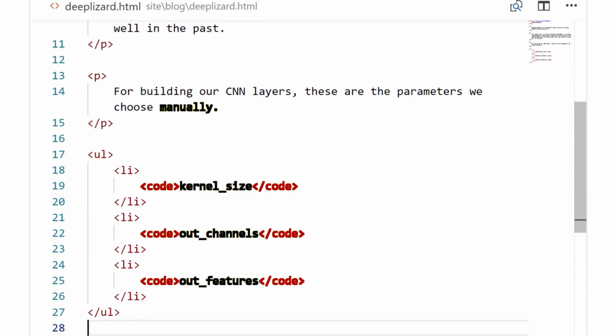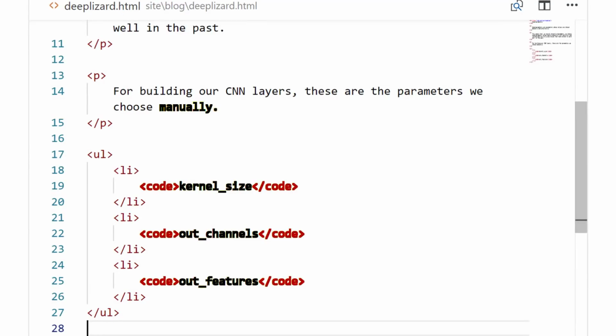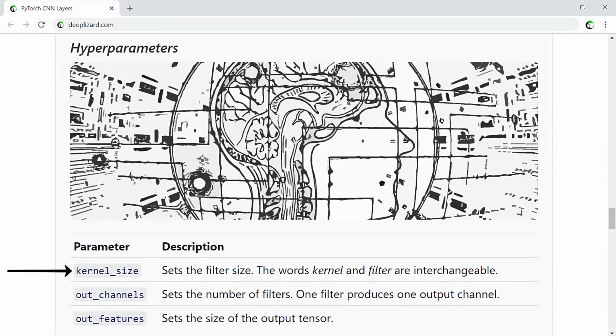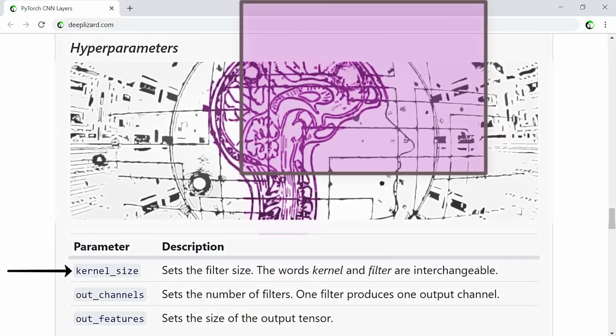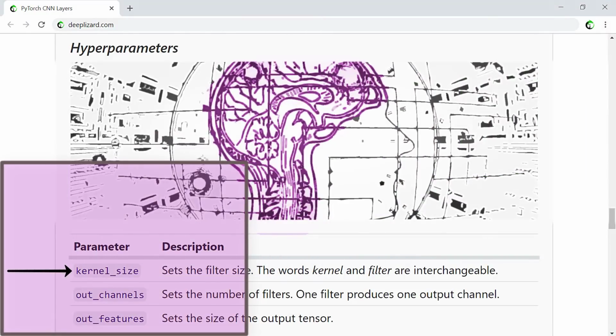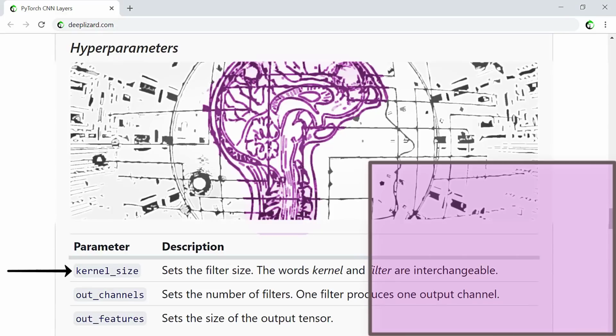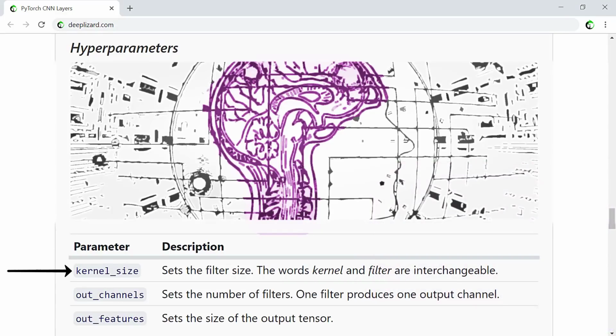Let's see what each of these parameters actually do so we can understand how our decisions can impact the network's architecture. The kernel size sets the size of the filter that will be used inside the layer. In deep learning, the word kernel is another word for filter. So we can say convolutional kernel, or we can say convolutional filter. Inside a convolutional layer, the input channels are paired with a convolutional filter to perform the convolution operation. The filter convolves the input channels, and the result of this operation is an output channel. So one filter convolving the input channels gives us a corresponding output channel.